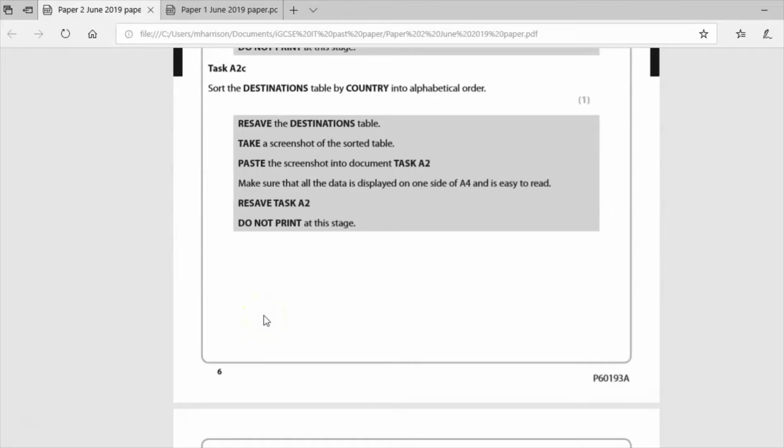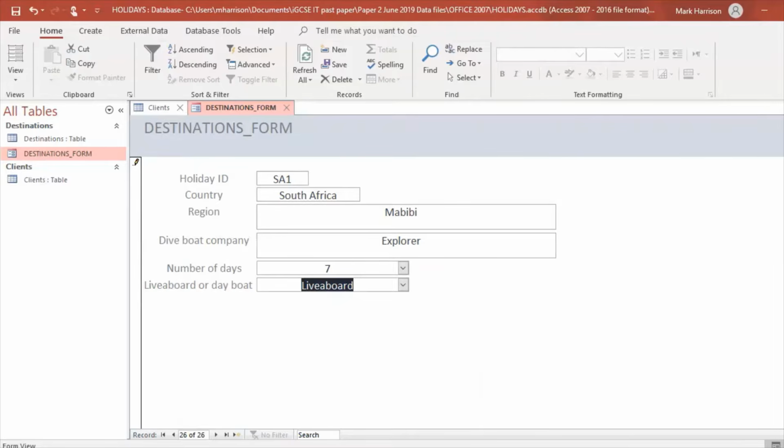Task A2C. Sort the destinations table by country into alphabetical order. Okay, just one mark, but we need to get it right. Not a particularly difficult one. So let's go and do that.